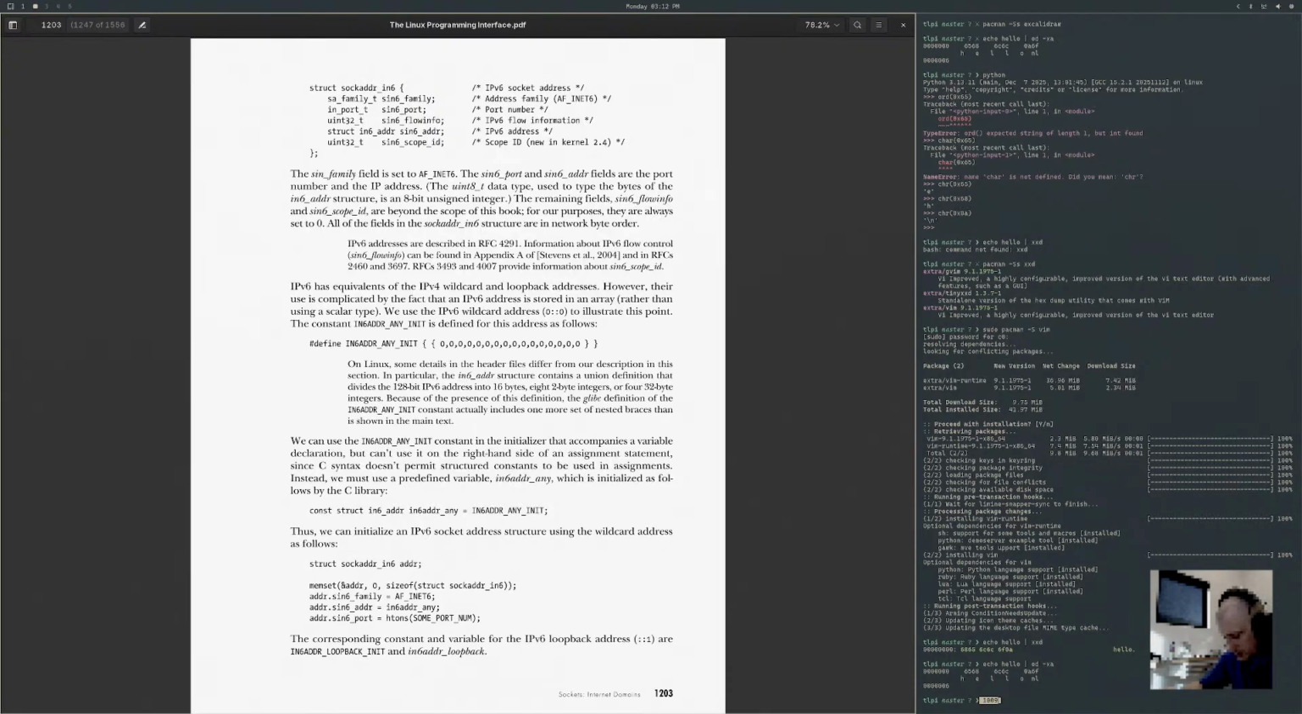The corresponding constant and variable for the IPv6 loopback address ::1 are IN6ADDR_LOOPBACK_INIT and in6addr_loopback. Unlike their IPv4 counterparts, IPv6 constants and variable initializers are in network byte order. Oh, interesting. But as shown in the above code, we must still ensure that the port number is in network byte order.